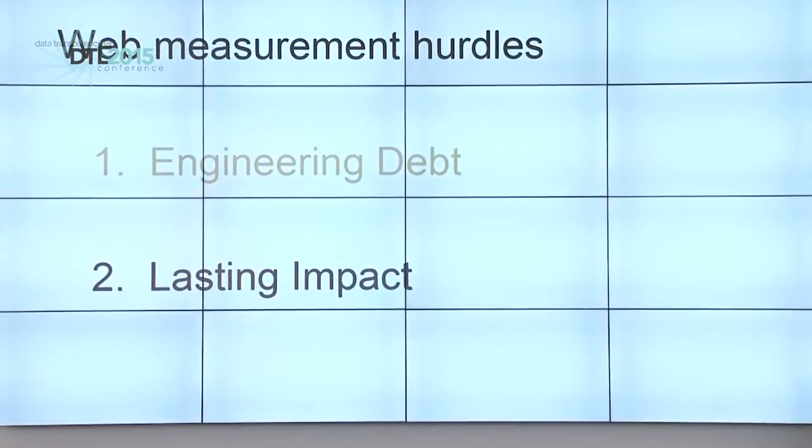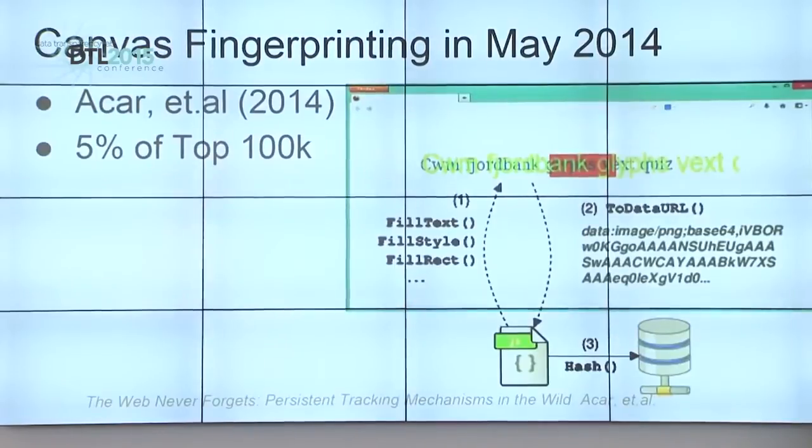So the second thing is having a lasting impact. Oftentimes there'll be one study that's done by a group, maybe they'll publish it in a research conference, and then the question is what happens a year later, 2 years later, and so on. You might hope that someone does a follow-up study, but that might not always happen. So I want to highlight one example here for canvas fingerprinting.